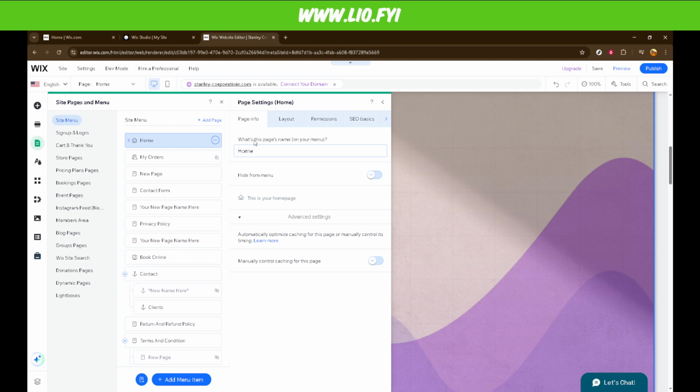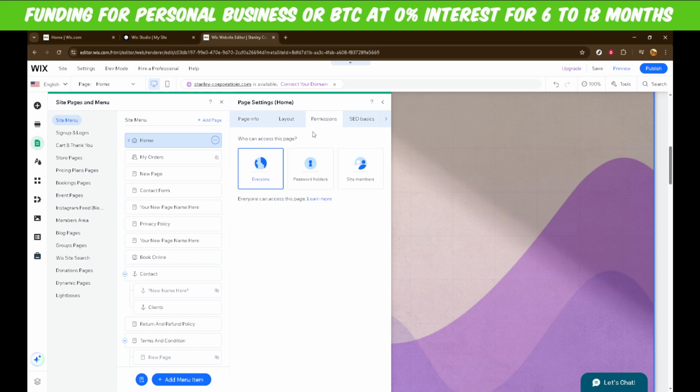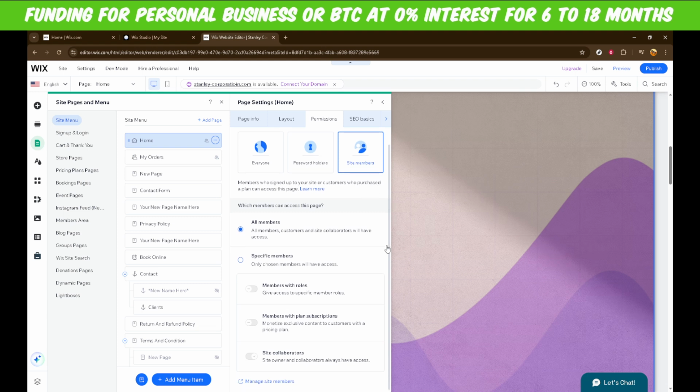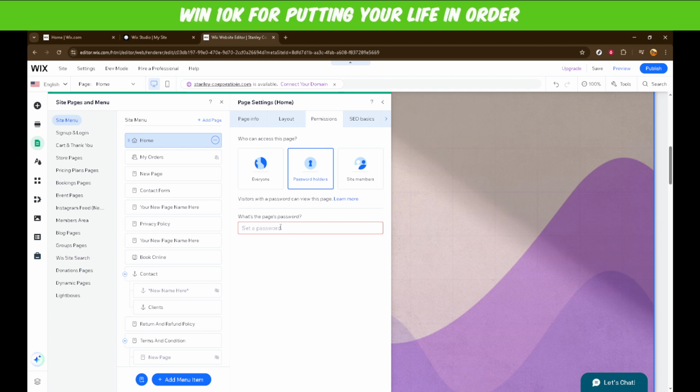This is critical for managing the accessibility of your website content, ensuring that only the intended users can view certain pages. You'll then notice an option labeled Password Holders. Click on that, leading you to a field where you can set or edit the password for the page. If you already have a password in use, you can change it here or input a new one if this is the first setup. Make sure your password is strong yet easy for your intended users to remember, combining letters, numbers, and symbols for optimal security.